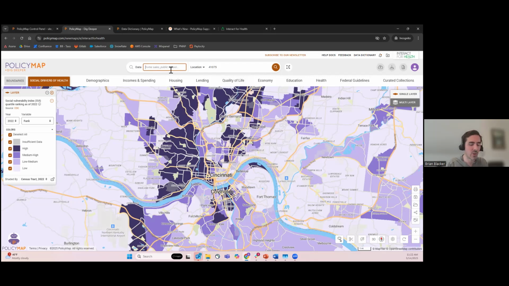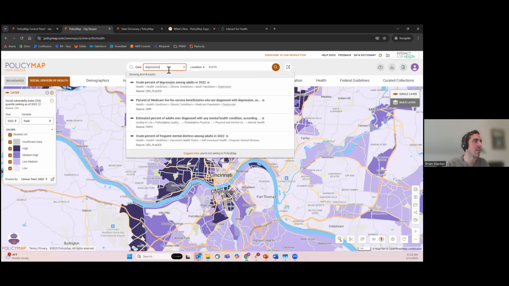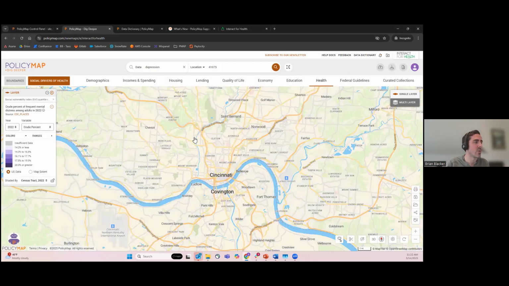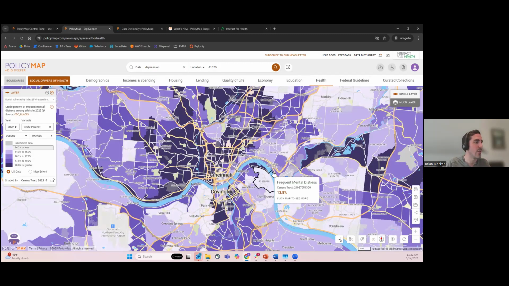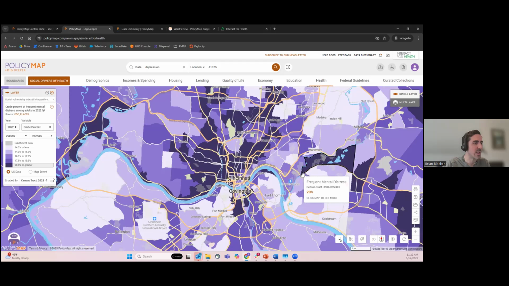So if I were to search on depression, you can see some of the results: CDC, a couple of the CDC PLACES indicators, an indicator from CMS. And when you click on one of these results, it will load that on the map. So now it's switched to showing us the crude percent of adults with frequent mental distress from the PLACES data.